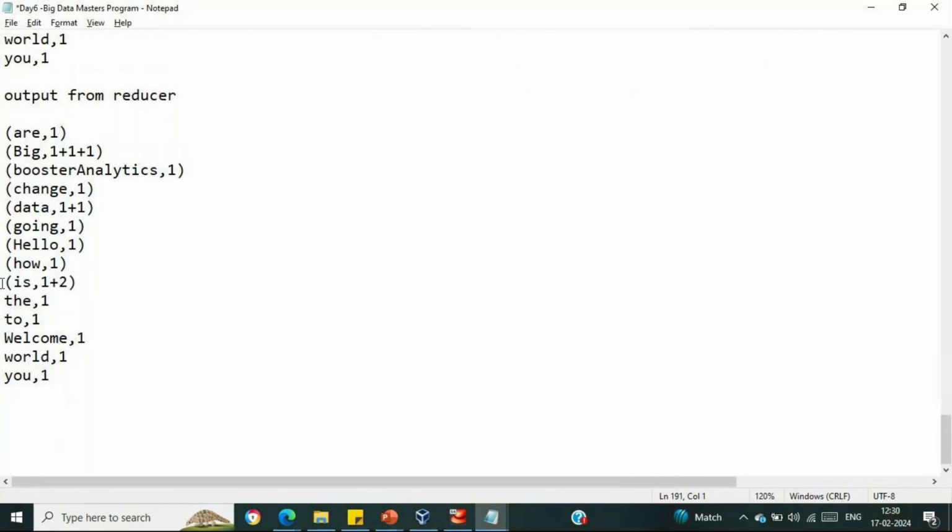Perfect. Then they do, single time, no repetition of keys. Welcome, single time, no repetition of keys. World, single time, no repetition of keys. You, single time, no repetition of keys. Okay. So what will happen? Is it going to be one, correct? Is plus 1 plus 1. Oh, that is fine. Okay, thanks.